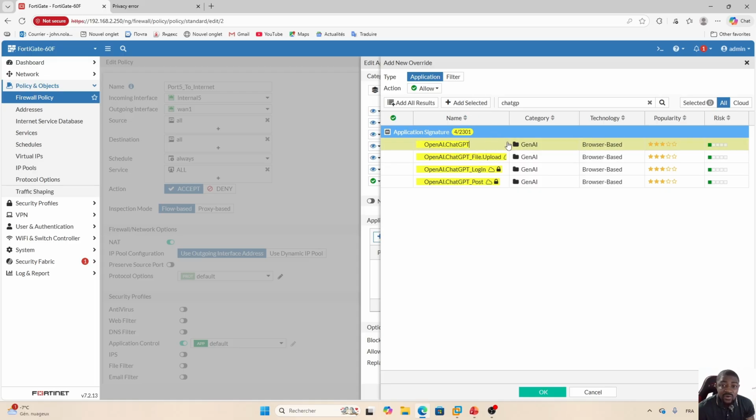So when you are allowing or taking an action on a specific item that you are searching, you select the item, then you hit here add selected. If you want to add all the following actions, because for each item that you can search, you will see you have many other available names.